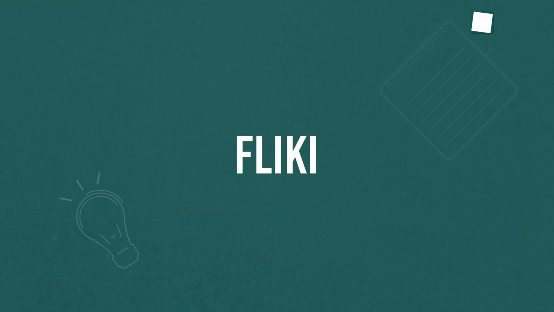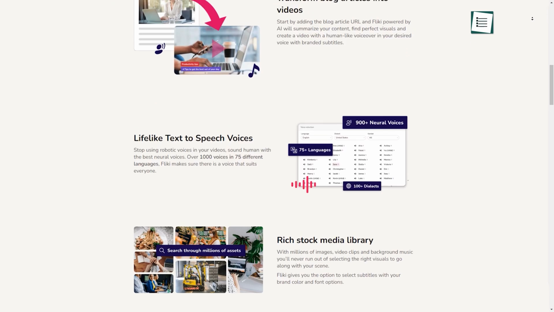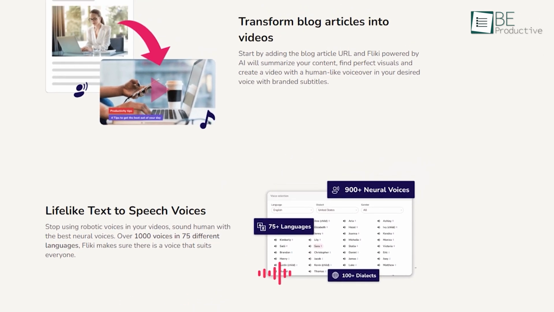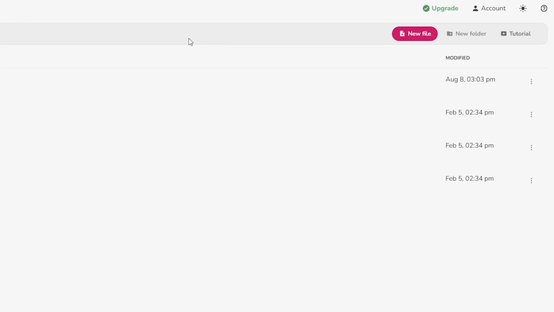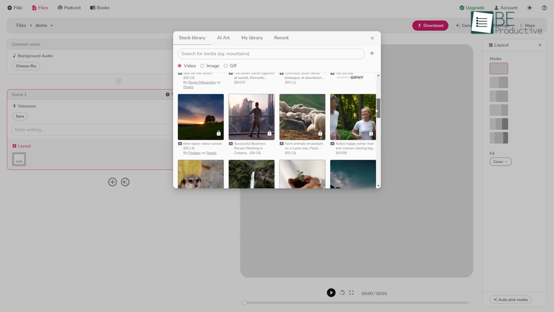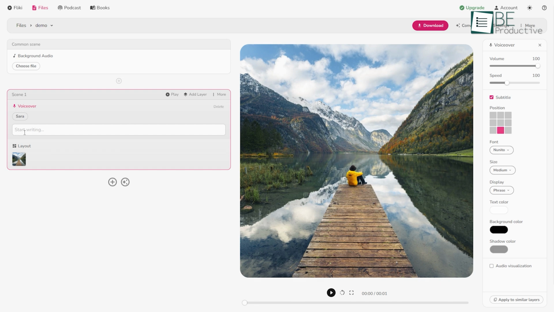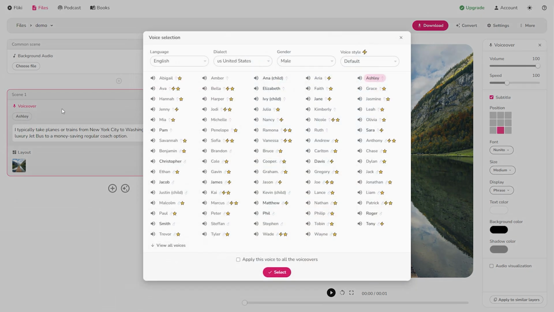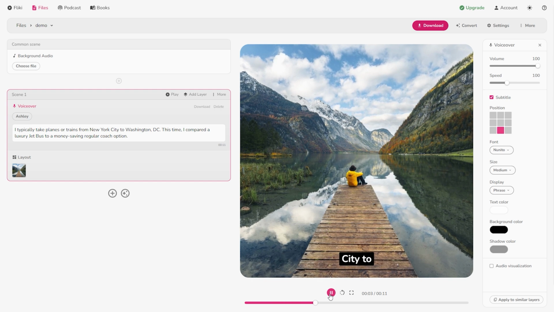Next, we have Flicky, a 2-in-1 website that can convert text to both audio and video. To get started, all you need to do is add a file name and choose whether you want to create audio or video content. To create your desired video, you can either choose pictures and video files from its library or upload your own. In addition to that, you can type in the text you want to add to your video and choose a voice based on your preference of language, dialect, gender, and style. The best part is that it will automatically add your written text as subtitles of your video.